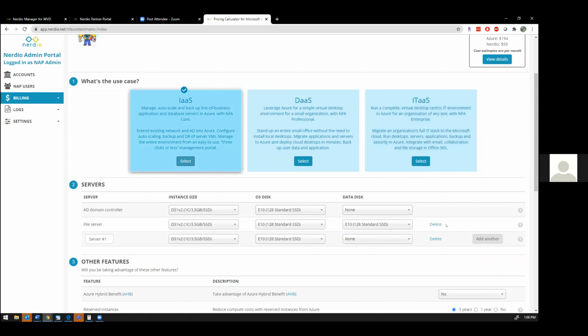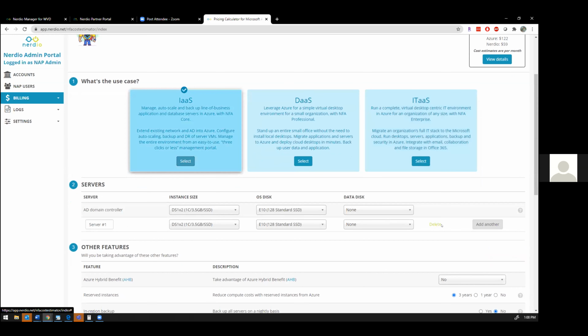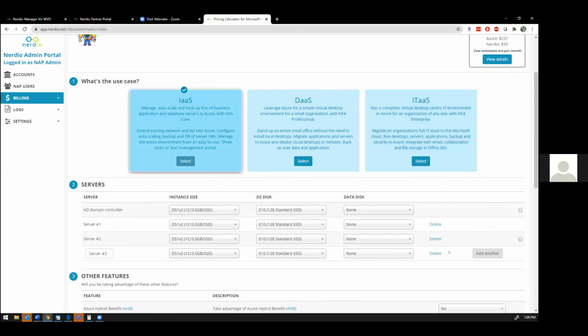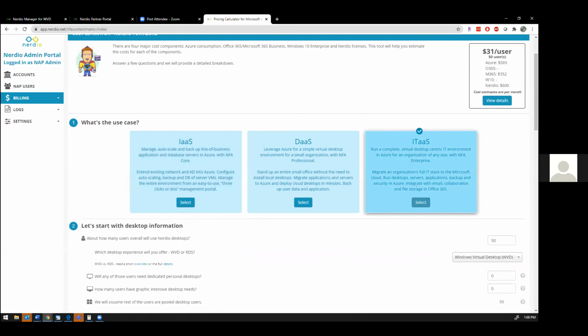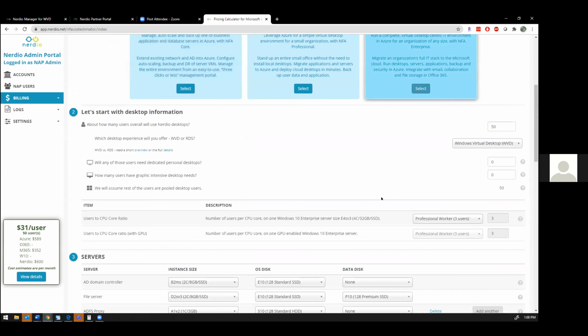So you have a customer that doesn't require virtual desktops, just needs VMs in the cloud. You can pretty much add the VM individually here and be able to come out with the cost. I'm not going to spend time on this one because there was one episode in the series where I spent an hour just on the calculator. So you can rewatch that if you want.